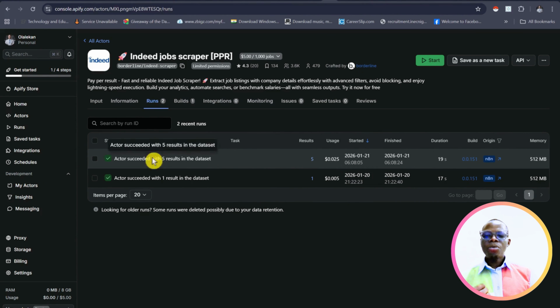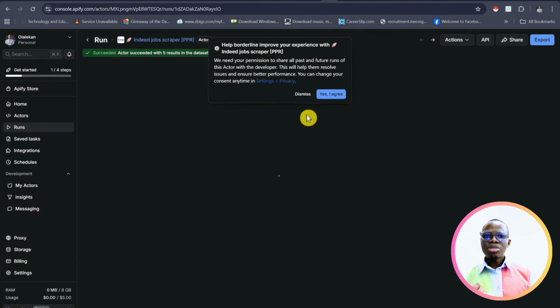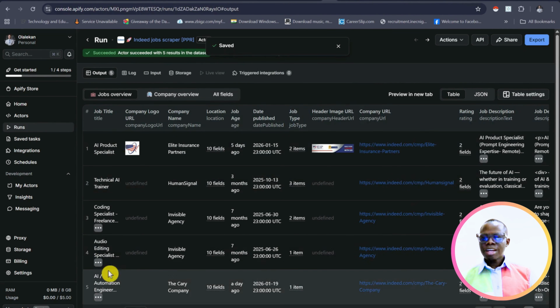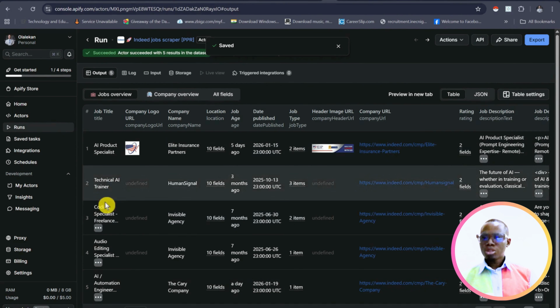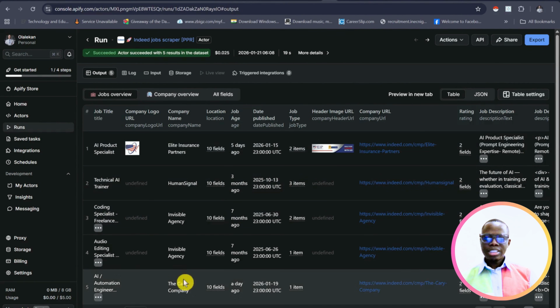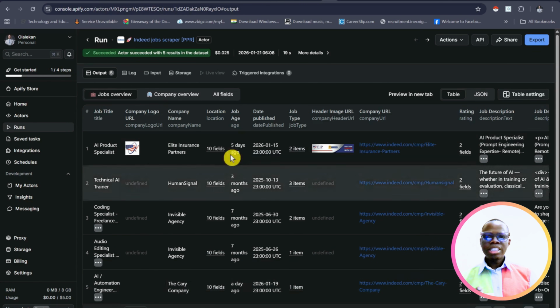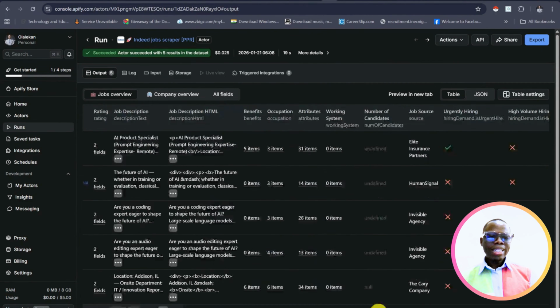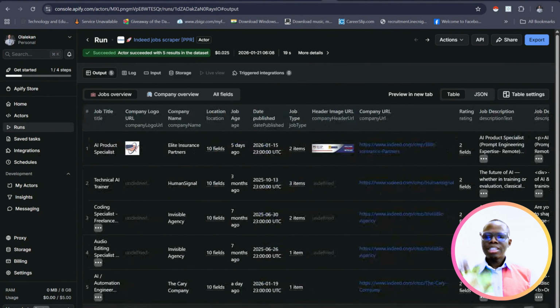So if I open that, it will show me the results. It will show me, look at the results, the 5 companies, the 5 jobs rather, and everything. The names of the company, the location, when it was posted, the salary, and every other thing that I have here. It has fetched it for me. But I need all those things in n8n.